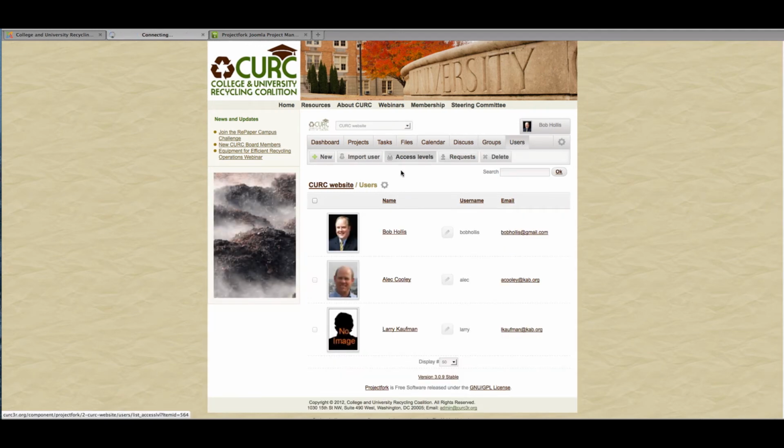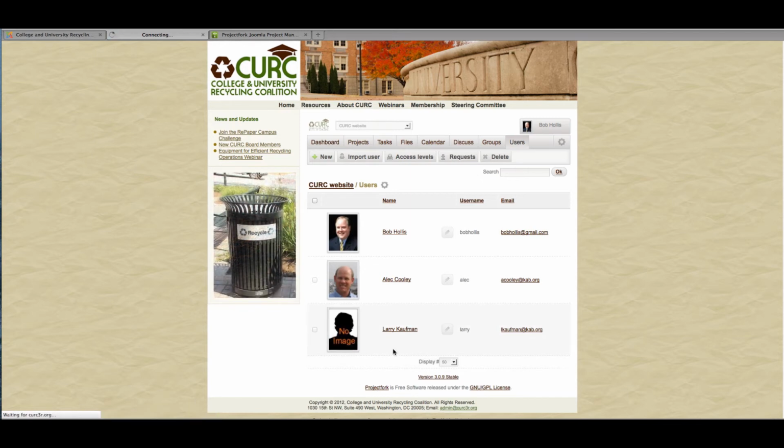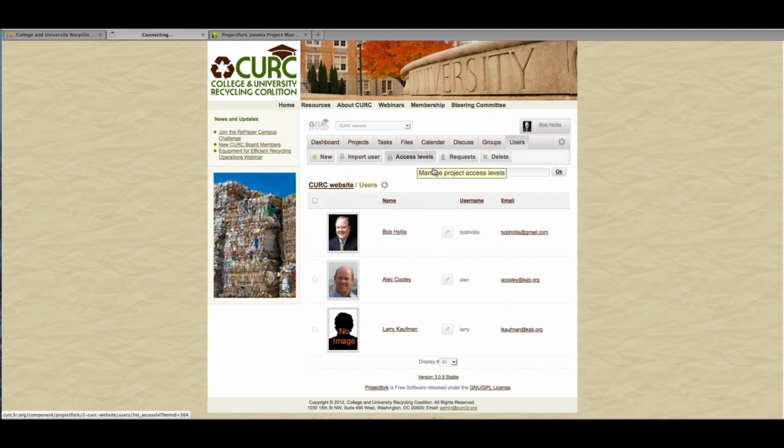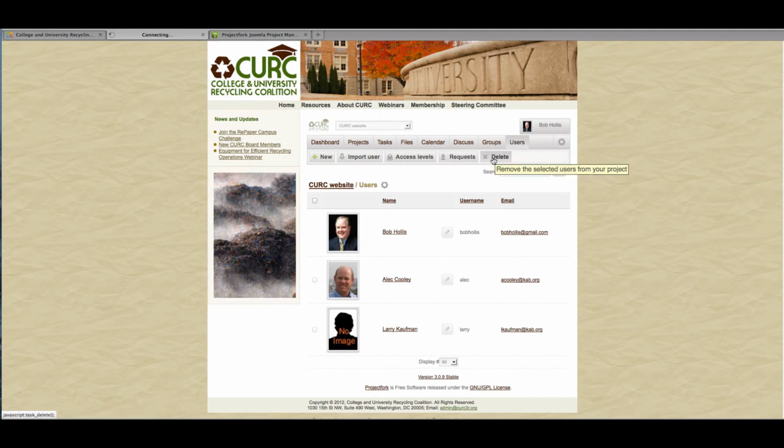And then here is individual users that we have on the project. In this case, Alec, myself, and Larry from KAB. So that's how this all works in the front end. And then you can add a new user, import users, set access levels, see who might have requested to join the project, or delete people.